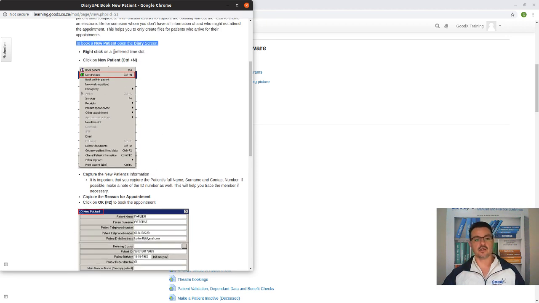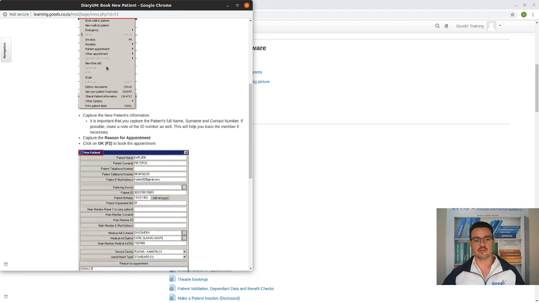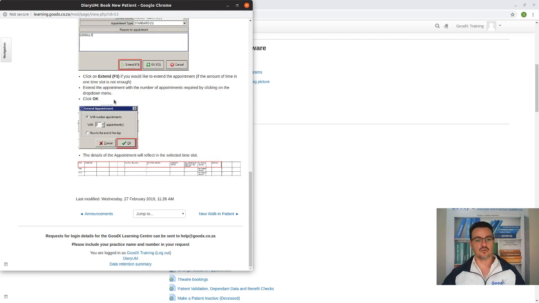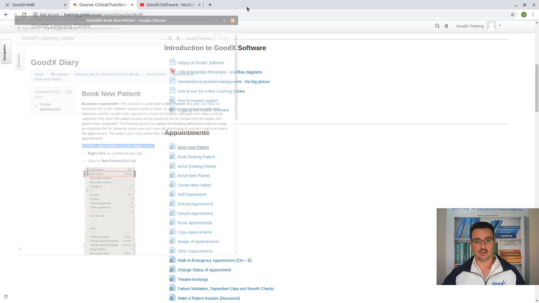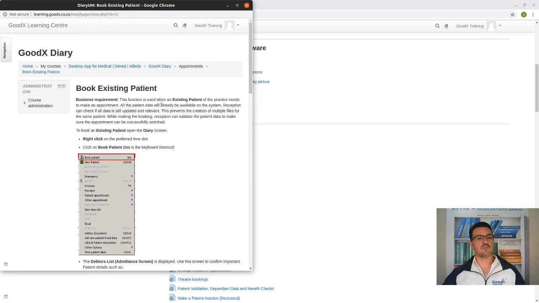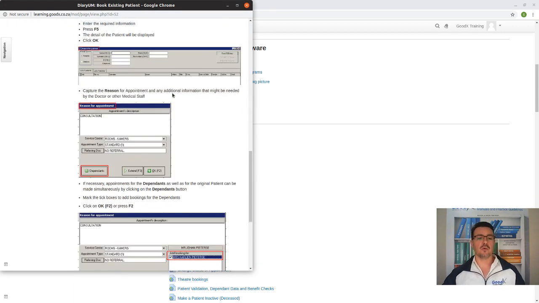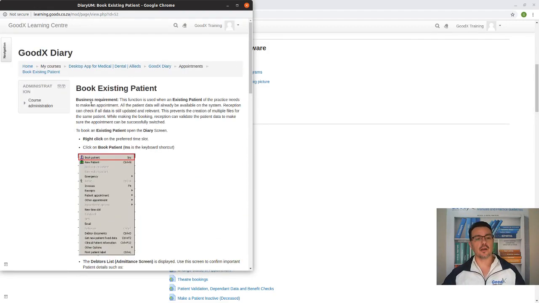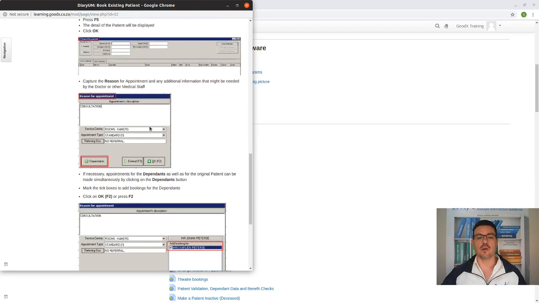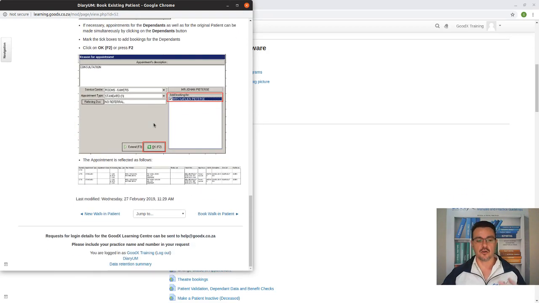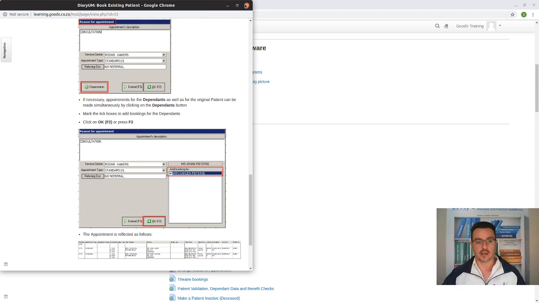So here you can actually see print screens and a step-by-step guide on what you need to do to make these appointments. And this is how you can go through this manual. You just close it again, then you go to book existing patient, same process, and we'll explain to you what is the business requirement around this, so why are you doing this, what is important about this process, and then we explain to you step by step how you need to open this, and how you need to book this, and how you need to click, and where you need to click.